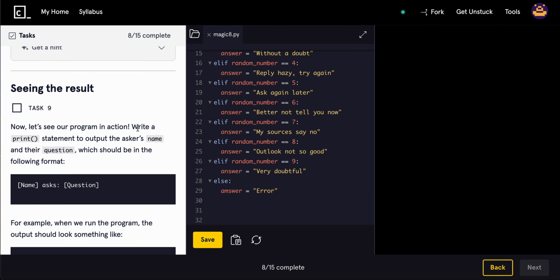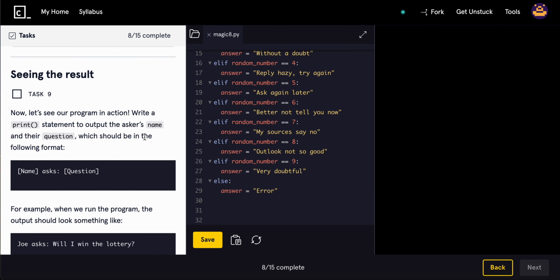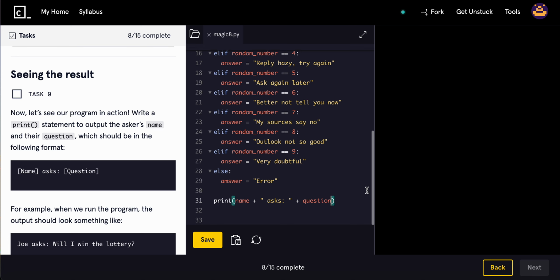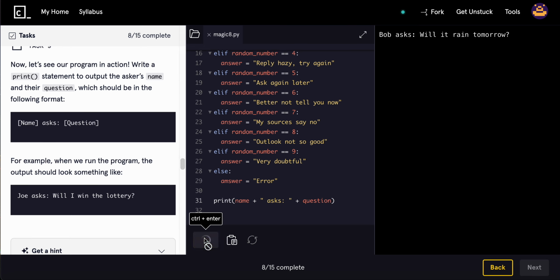And then now set, let's say, a program in action. Write a print statement that outputs the asker's name and their question. Should be in the following. Okay. So do print the name plus asks plus question. Bob asks, will it rain tomorrow?